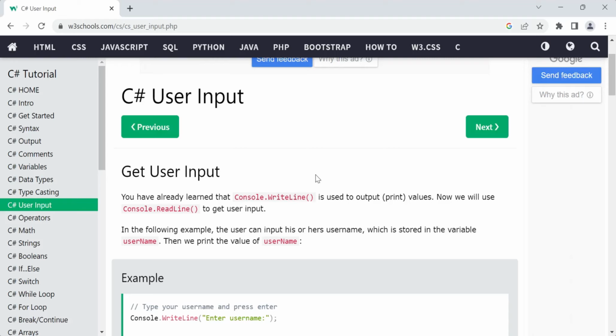So now in this video, we'll see user input. We have seen outputs like Console.WriteLine or Write, in the C# output video. Now we are going to see ReadLine. We have seen how to print or give output using WriteLine, but in this video we'll see how to take input from the user. To take user input we have to use the ReadLine method.